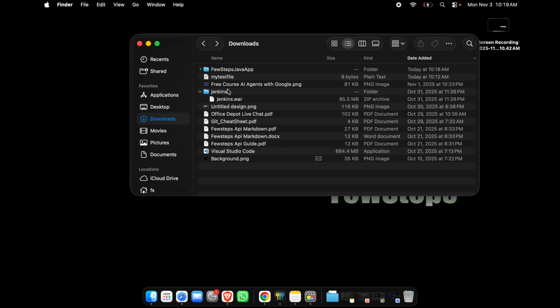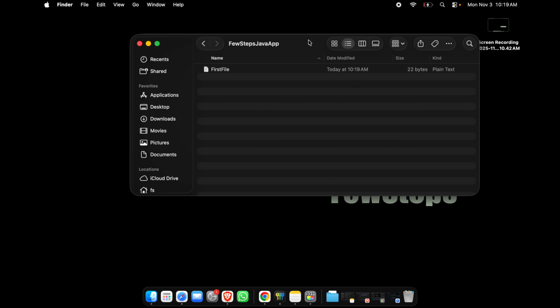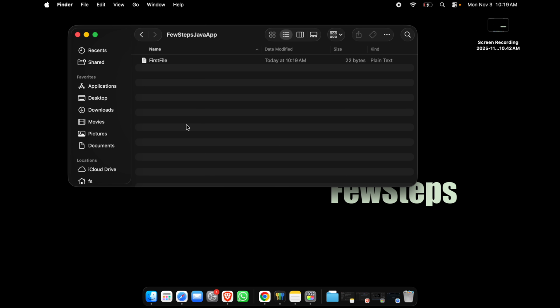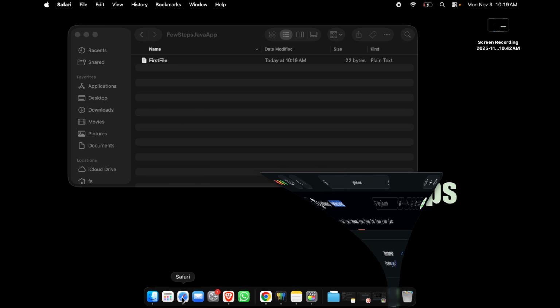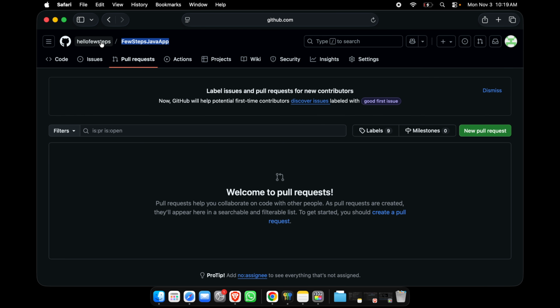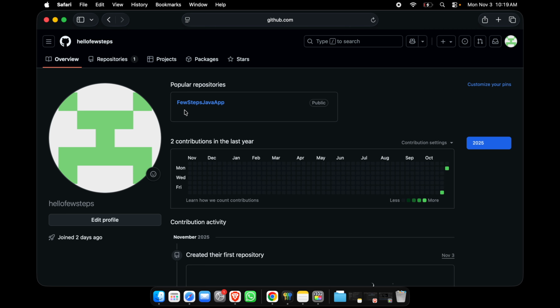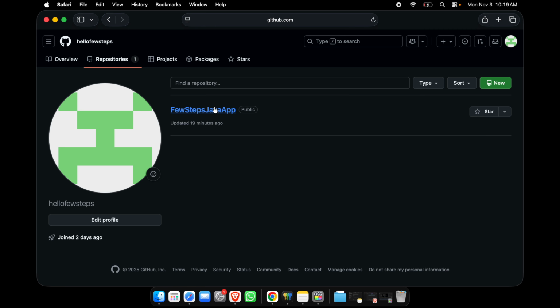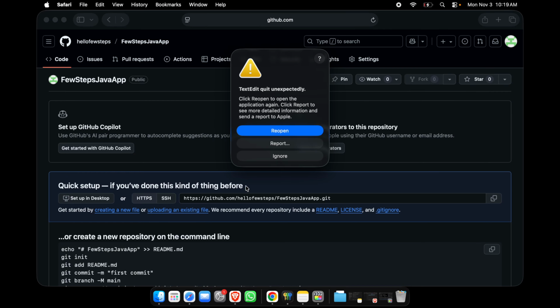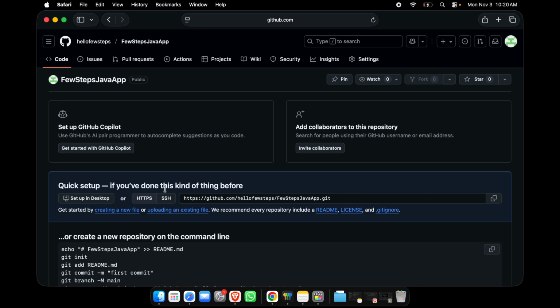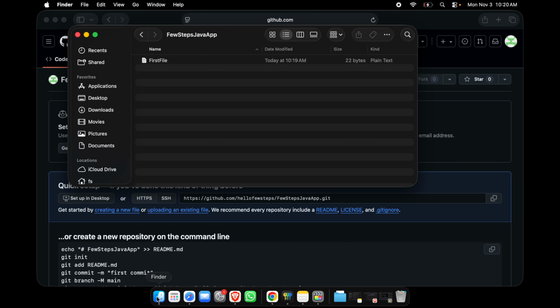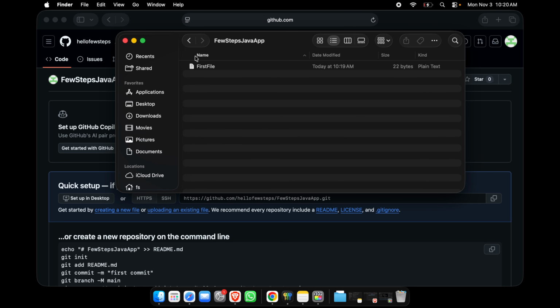And here is the folder structure. Inside downloads we have FewSteps Java app, and here is the file. So now we need to push this code to my GitHub account. Right now there is nothing there, right? If we click the repository, FewSteps, there is nothing. Now let's jump to the Finder folder. We need to push everything from this folder to GitHub.